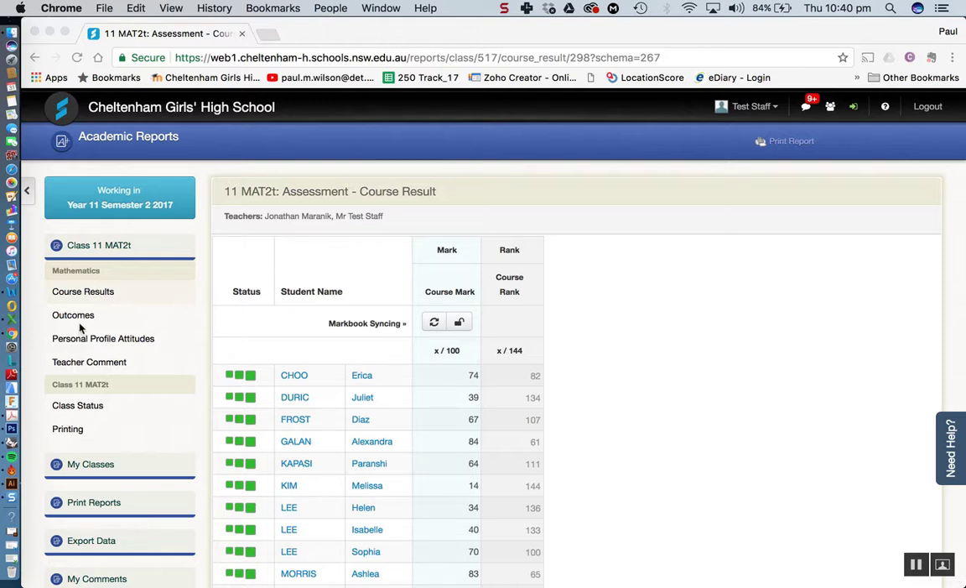What you'll see on the left hand side here is pretty much the order that you're going to work through when you're producing your reports. You can see the course results there which we've pulled through. The next one is outcomes, followed by the personal profile. Then we'll do the teacher's comments. Then we'll look at doing the class status. That will basically tell us whether we've completed all the relevant sections of the reports, and that'll also be useful for your head teacher. And then finally, the printing off section. So without further ado, let's jump into the outcomes section.